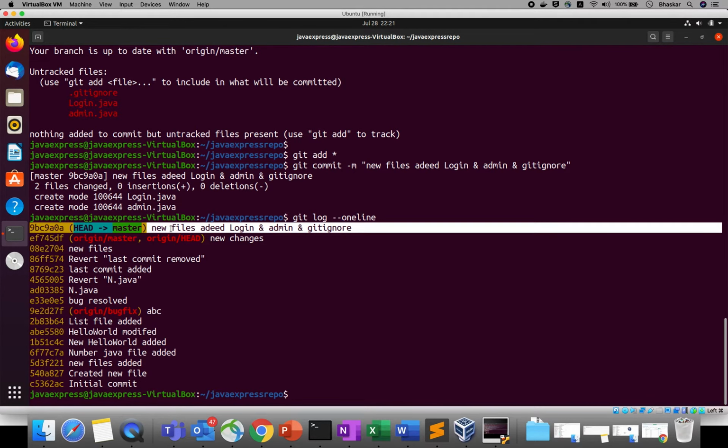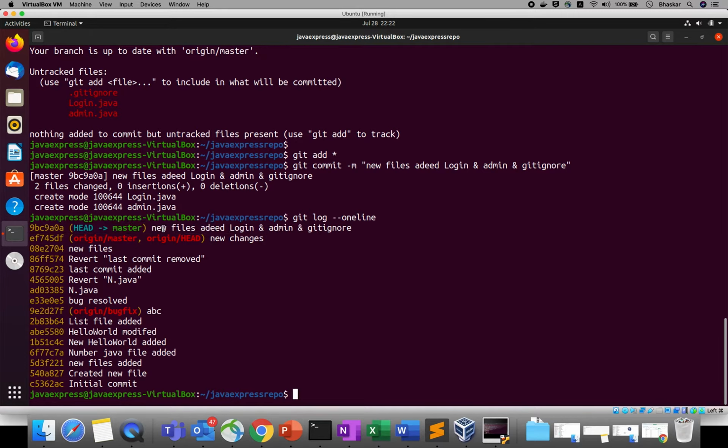Okay, now what I need, I don't want these 3 files in my recent commit. Then the simple command, no need to do anything, git reset --hard HEAD~1, same command. Okay, if you use hard, it will delete permanently, from your local repository, staging area and working directory.